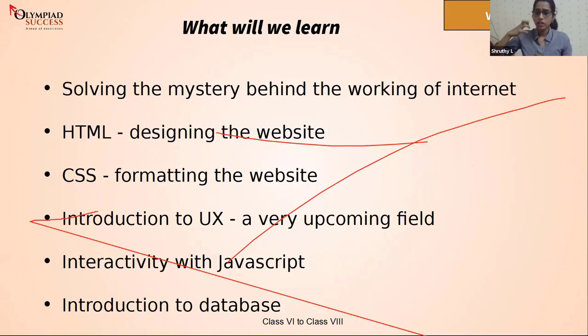All right, so I'll be giving you an introduction of what that actually means, along with your HTML and CSS. Let me be clear, HTML and CSS, these both are programming languages, whereas this introduction to UX, we'll have it for one class, which will be theory based. I will teach you what this user experience is. Trust me, it's a very important field right now.